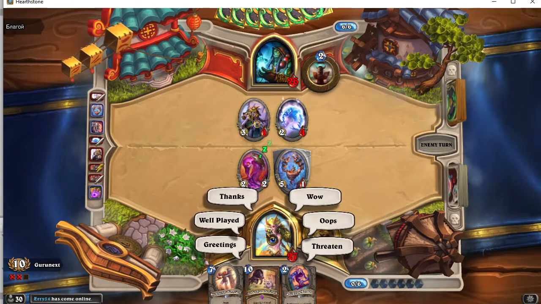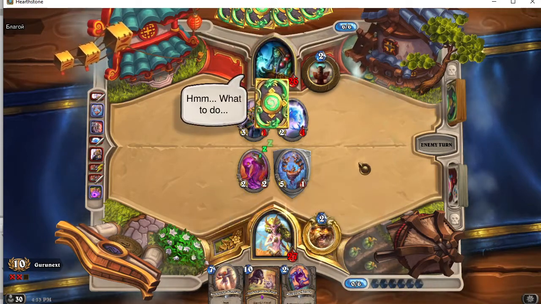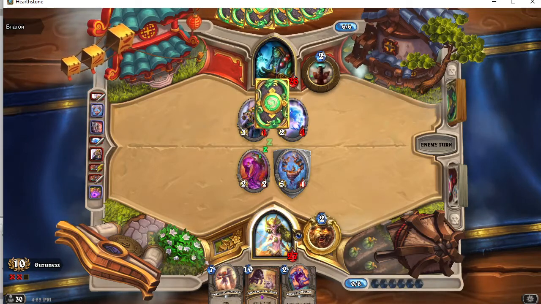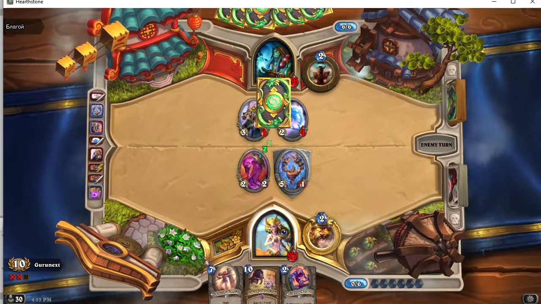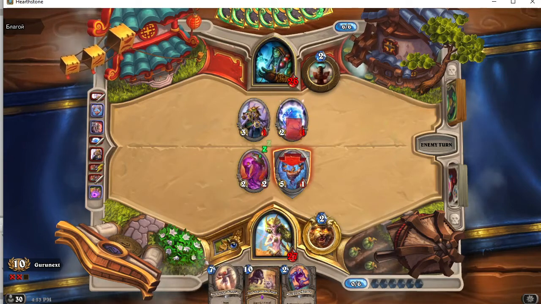Fucking hate this. I hate this Druid skin. I should have changed Druid, actually. I should go back to Malfurion.